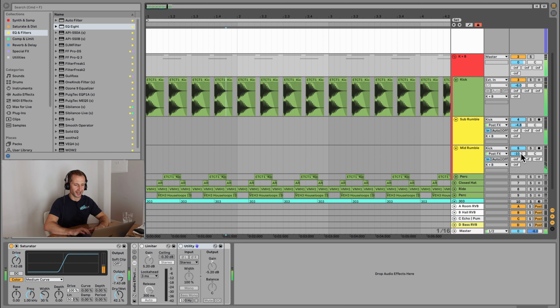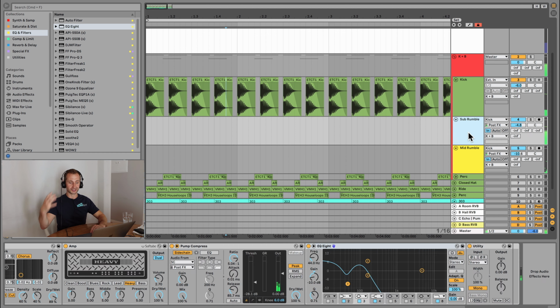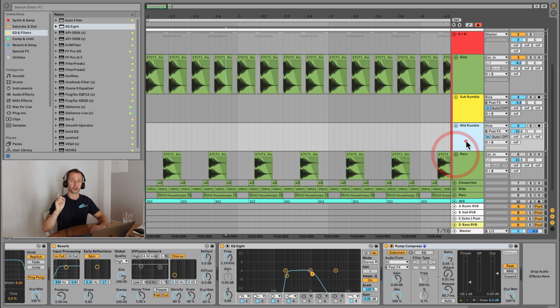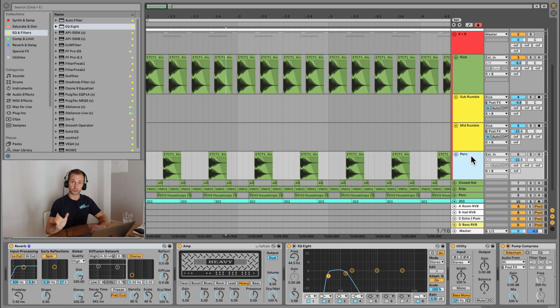I'm pretty sure, yeah. So now we've got the sub rumble and the mid rumble. Now let's go on to even more advanced techniques. And I have to say, I got this one from Oscar over at Underdog. I thought this was a really good idea, just adding an extra bit of groove into that rumble.